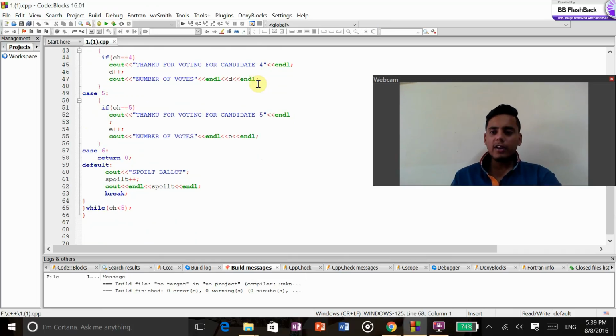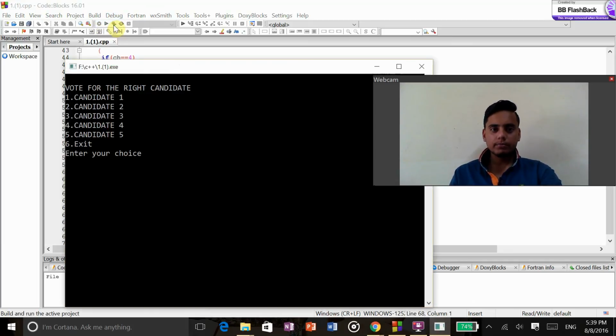Now we will check the output to see whether my program is correct or not. So we will build it and run it. The output is like that. We have first displayed that 1 is for candidate 1, 2 is for candidate 2, 3 is for candidate 3, 4 is for candidate 4, 5 is for candidate 5, and 6 is the exit for the switch case. As per the switch case, it is displaying.